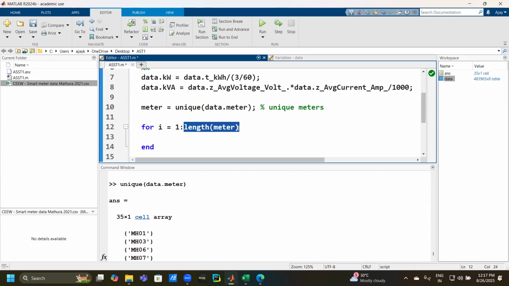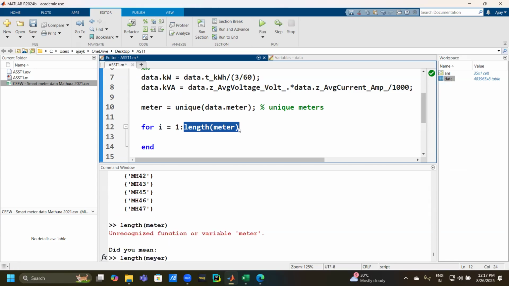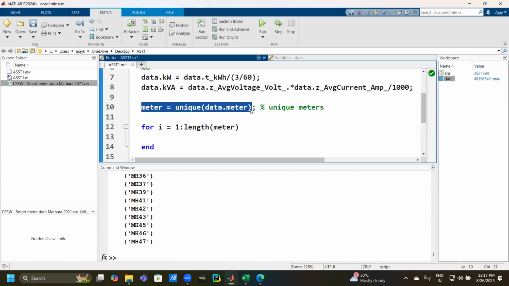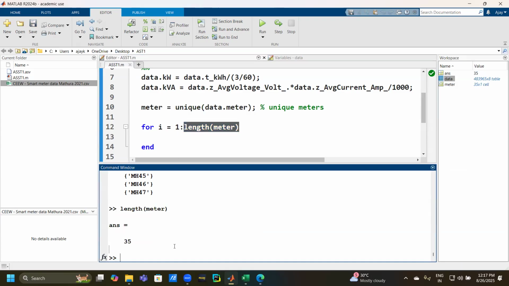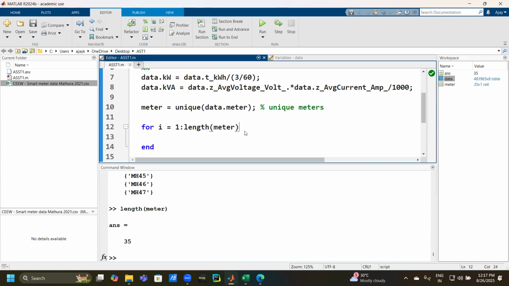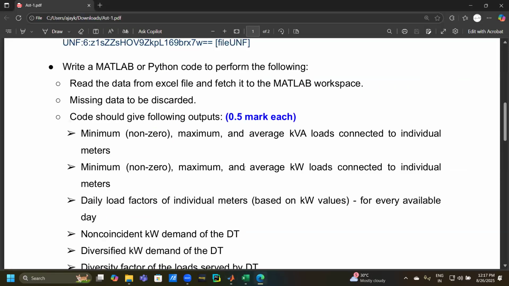If you just run the length of meter command, I need to execute meter first and then check the length of the meter. That gives me the number 35. So the code will run for each and every meter, i equal to 1 to 35. That's all. Fine. Now, what is the next task? Just focus on that.